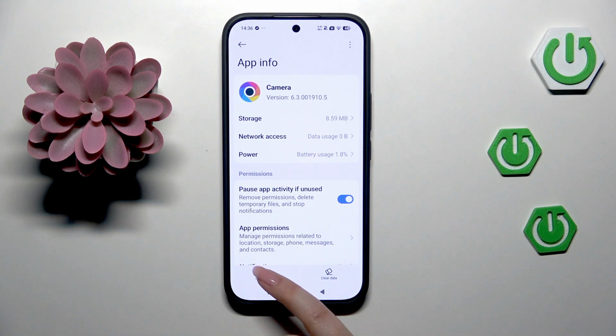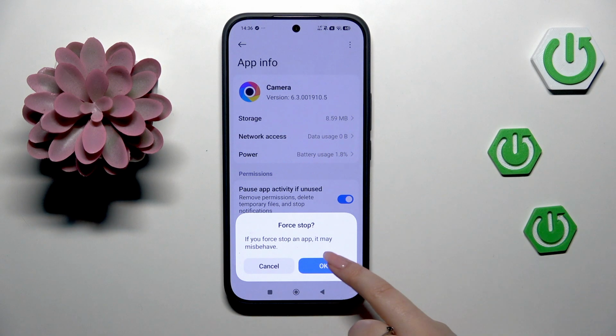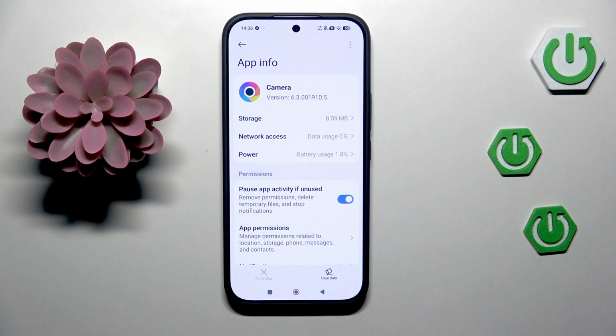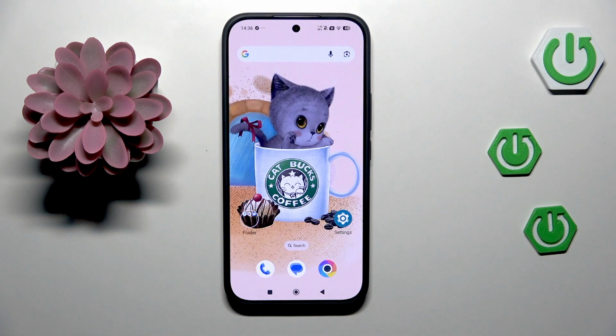If not, try to remove cache again and tap on Force Stop and confirm it by tapping on OK, because sometimes the camera will work in the background even though you cannot see it in the recents or in the running apps, which are right here, and it might cause some problems. So remember, Force Stop, tap on OK. And now you can try to open the app.